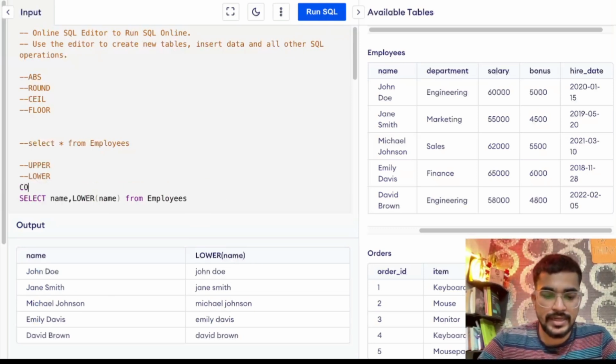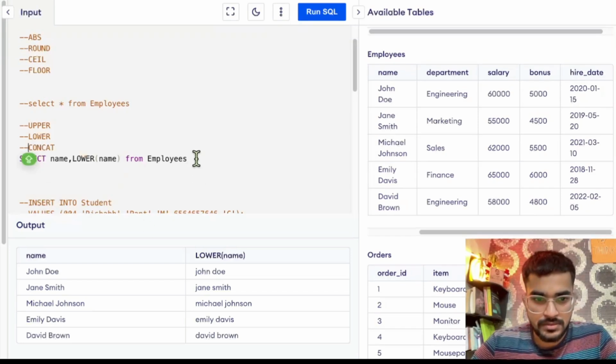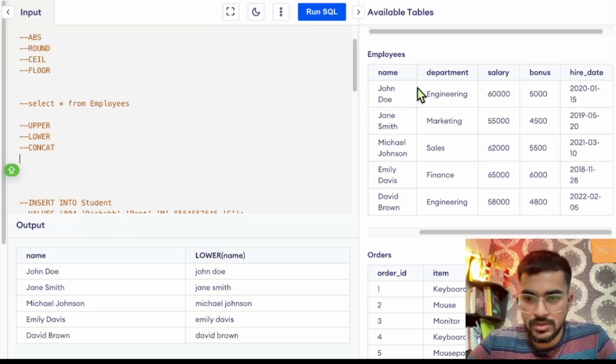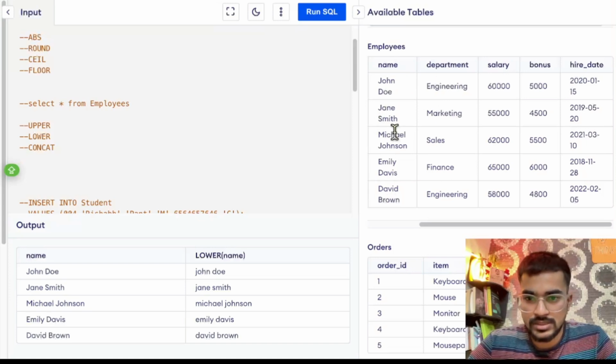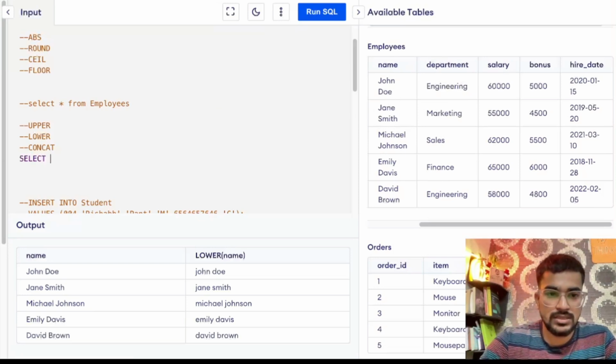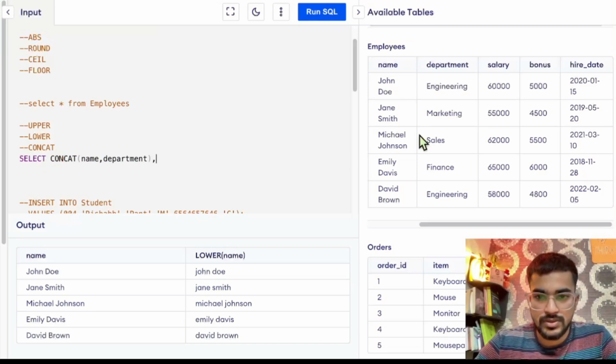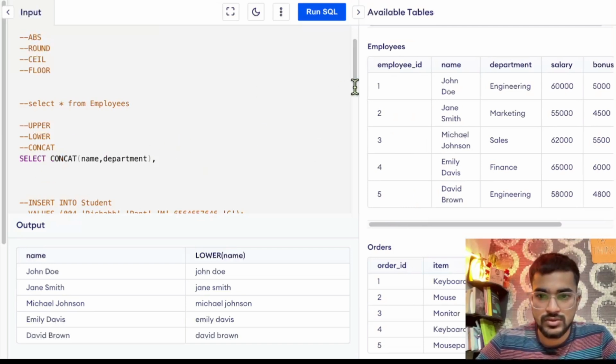Next we have the concat. So what's the concat? Let's see what we can do with the concat. Let's say we have two string columns, name and department. So this is the employee table that we have. Inside that there are two columns that contain some string or character values. If I want to concat both of them, what will happen? Let's say I do select concat, and I provide name comma department. Let's say I want to also fetch the employee ID, so I can give it here, and from employees. Let's see what the result will be.